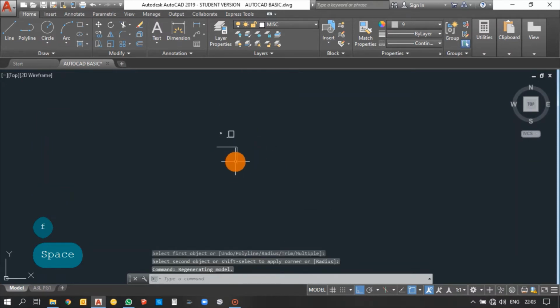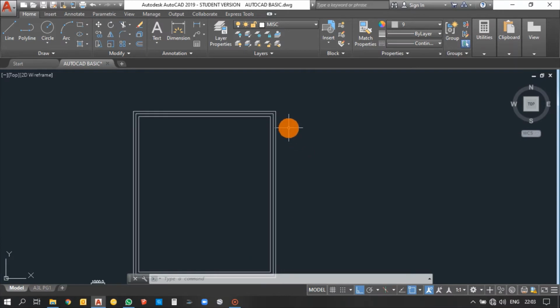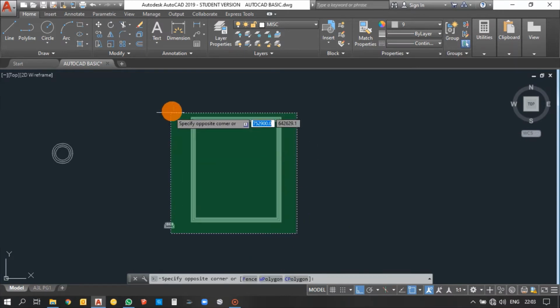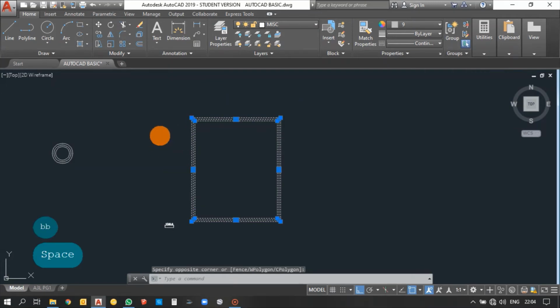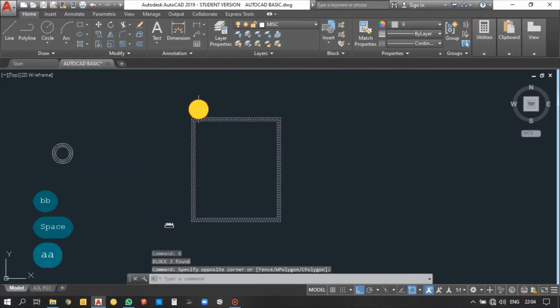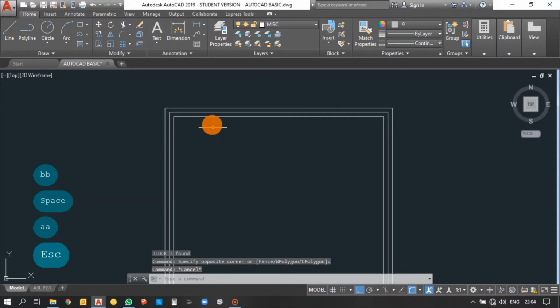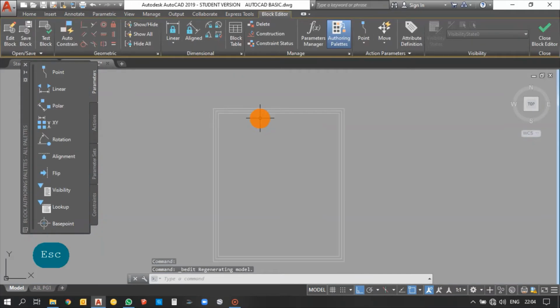And more important function is making a block. So in case you want to make this line rectangle as a block, so select an object and go for B, enter. So give a specific name and click OK. So you can see it has been made as a block. In case you want to edit it, so double click on the block and click OK.